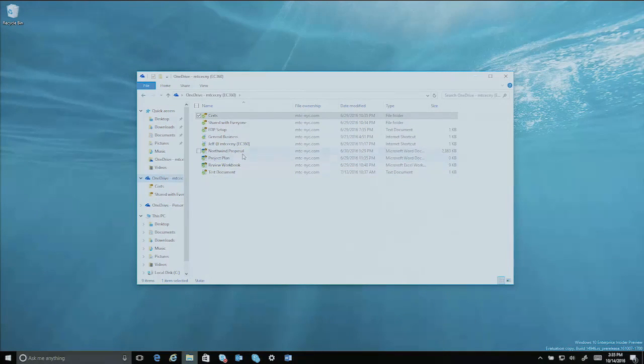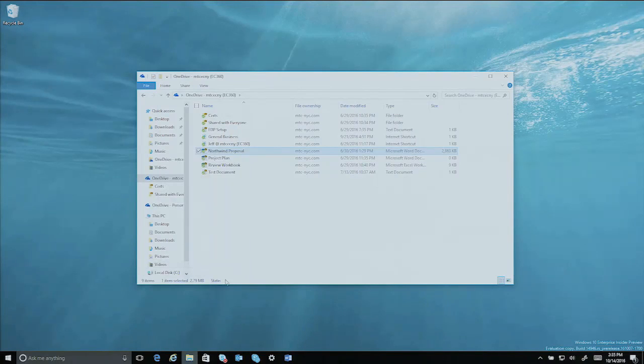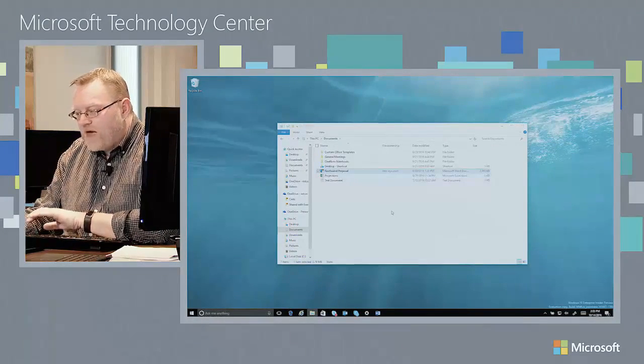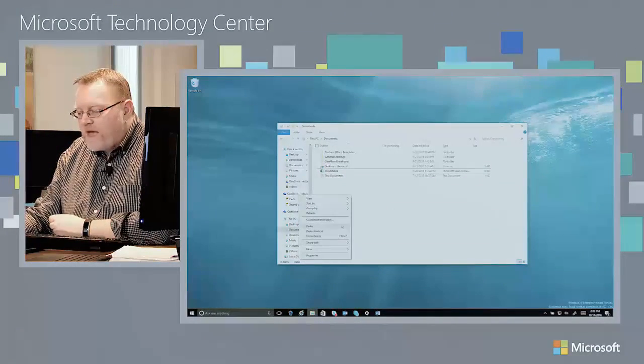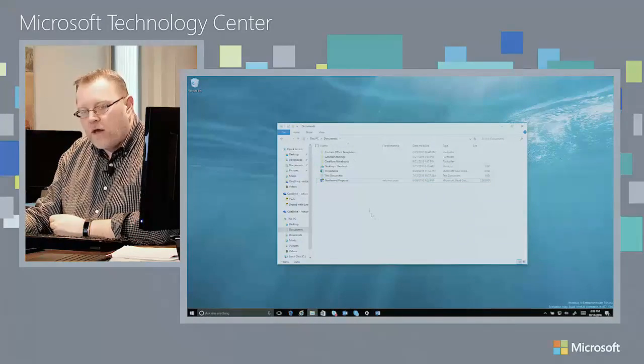Now, let's say I take my Northwind proposal that I have sitting here. I could copy that. And if I wanted to put that into my, let's just remove that from there. If I want to then put that, let's say, into my local document storage, you'll notice here that I have a column here which talks about file ownership.